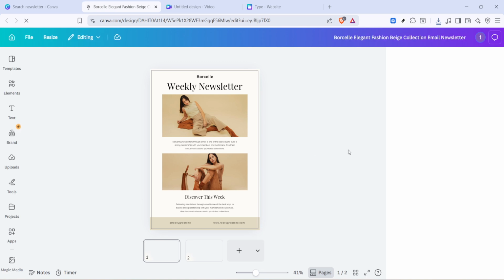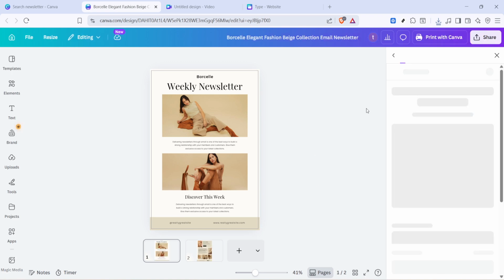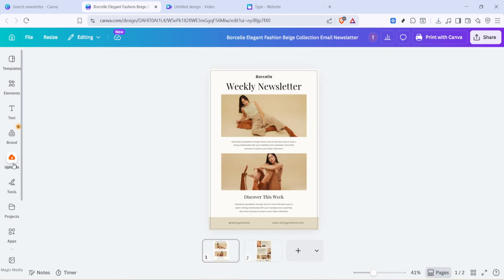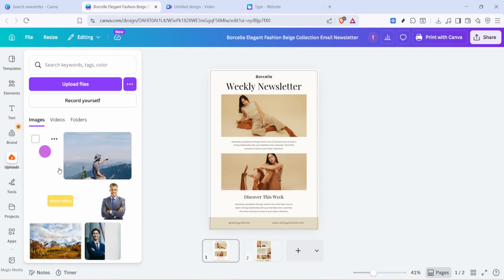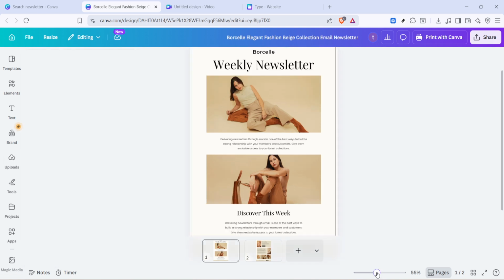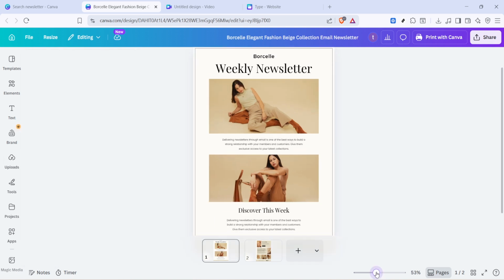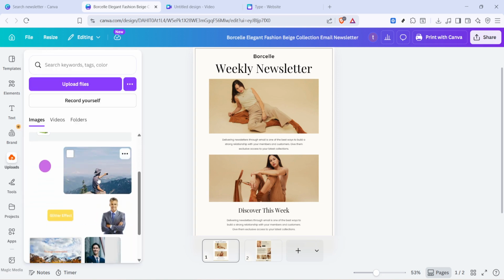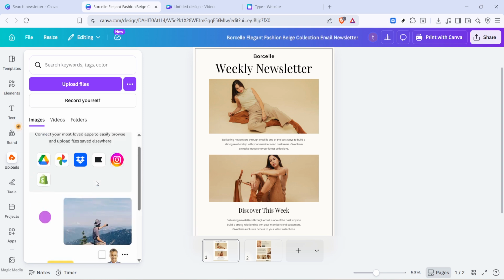To bring in your image, move your mouse over the Uploads tab on the left. Hovering reveals your upload options and any media you've previously added. Click Upload Files and select the photo from your computer or connected storage. High-resolution images work best, so choose a clear file that matches the mood and orientation of the placeholder image in the template. Once your image finishes uploading, you'll see it appear in the Uploads panel.